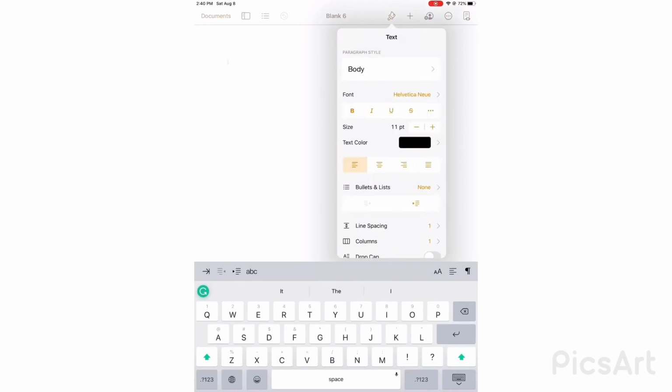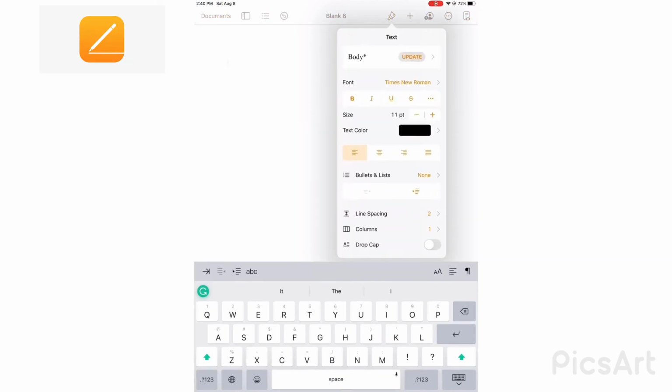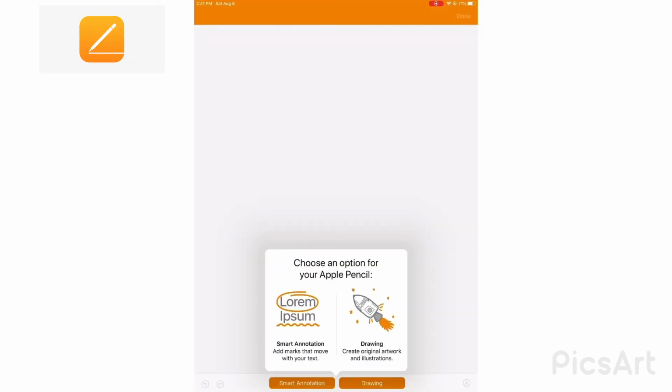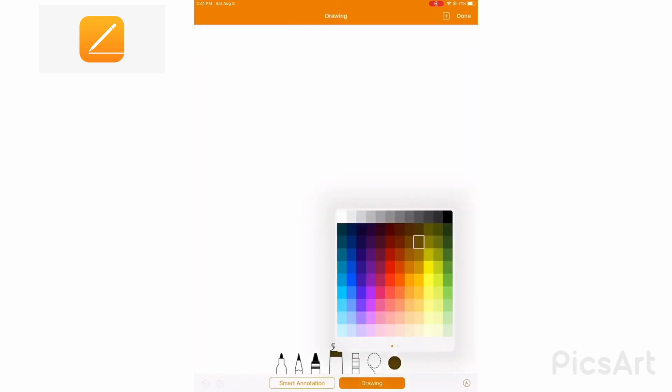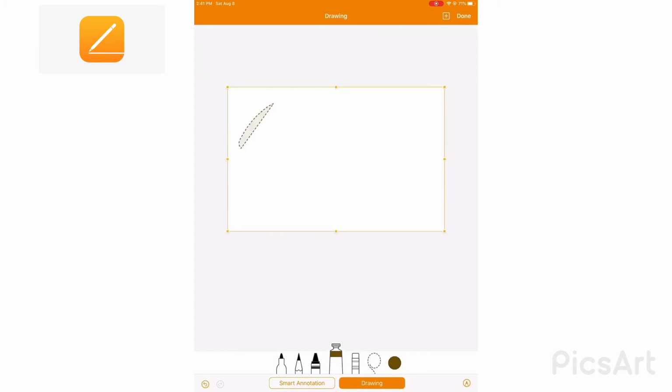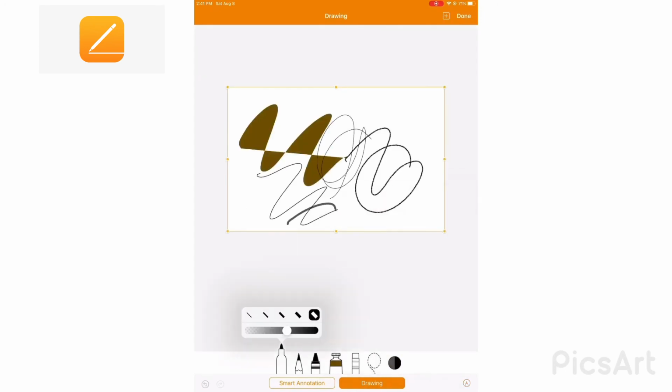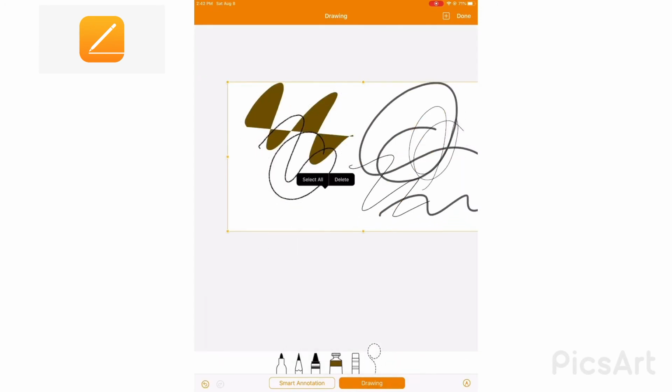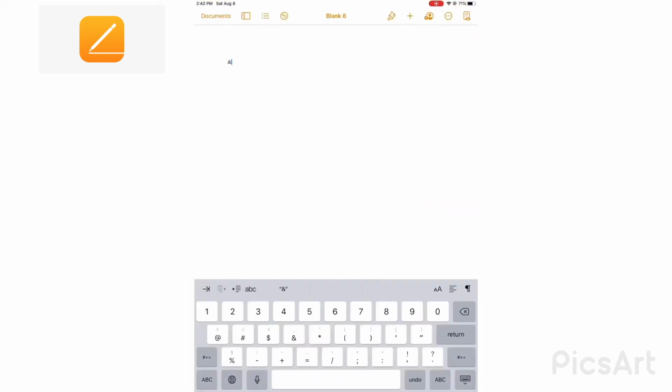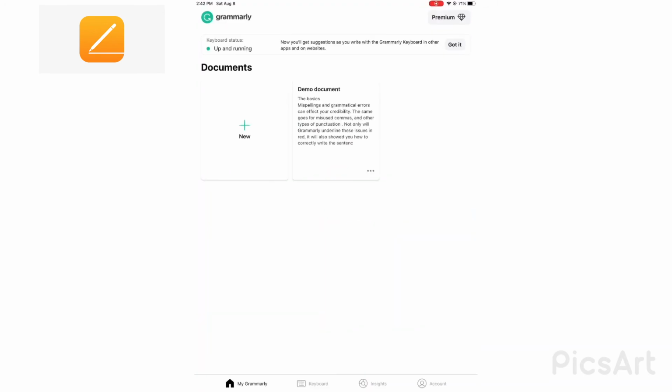It's basically Word but for Apple. You can change the font, do this drawing tool with the Apple Pencil, which was pretty cool. I was just kind of messing around with it here, making scribbles, and then moving the scribbles, and then creating more scribbles. And then I typed a little bit, but yeah, it's basically Word but for Apple.